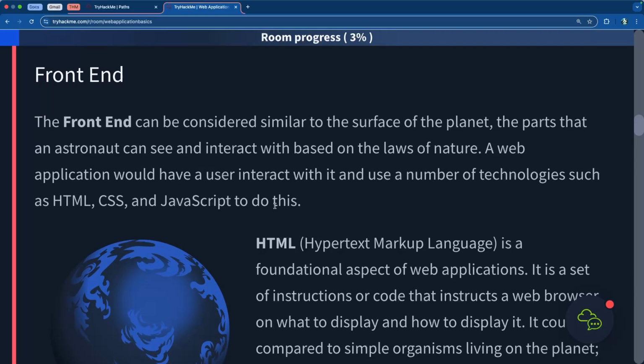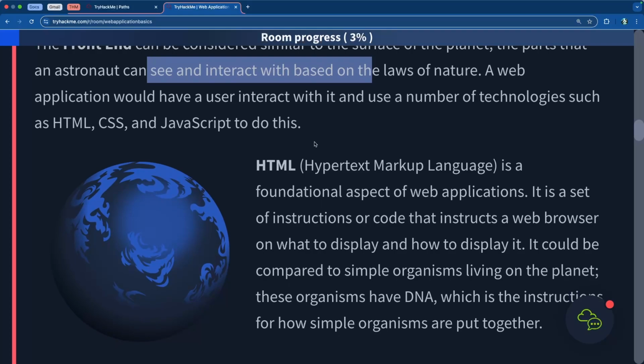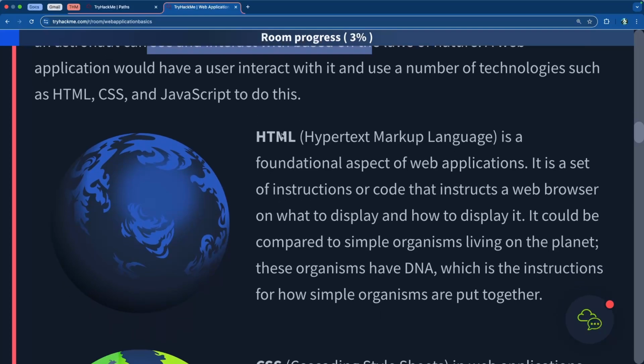There's something called the front end, and it can be considered similar to the surface of the planet, the parts that an astronaut can see and interact with based on the laws of nature. A web application would have a user interact with it and use a number of technologies like HTML, CSS, and JavaScript to be able to do that interaction.